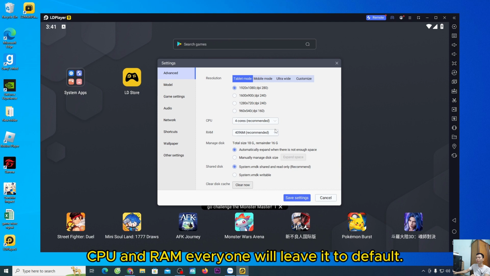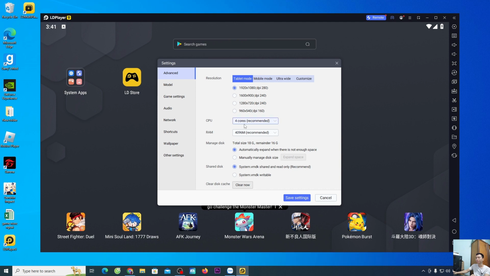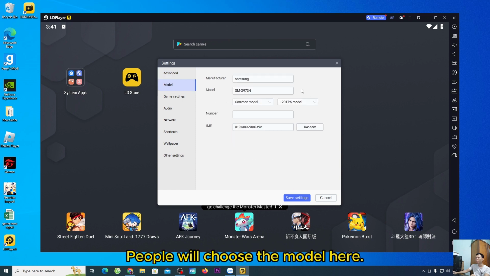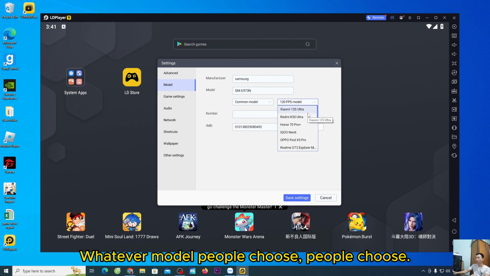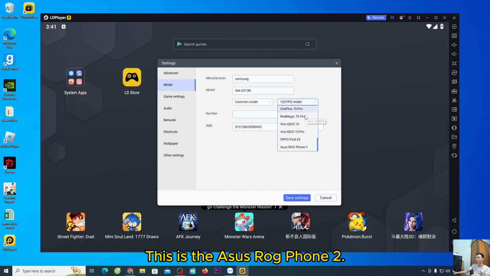CPU and RAM, everyone will leave at default. Next, everyone will choose a model. People will choose the model here. Whatever model people choose. This is the Asus ROG Phone 2.